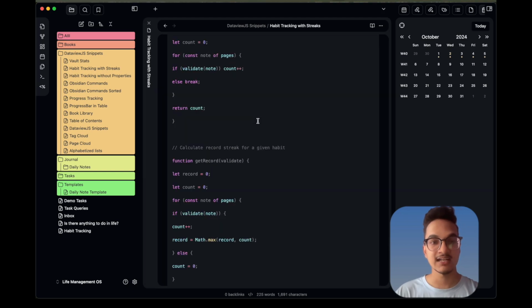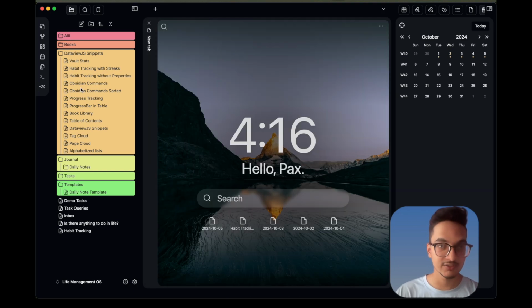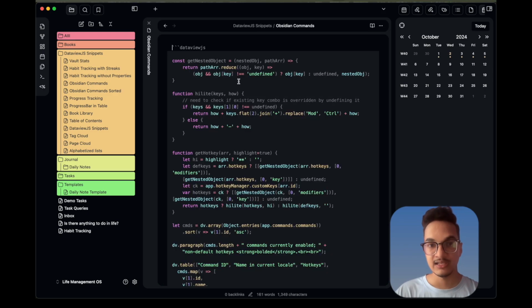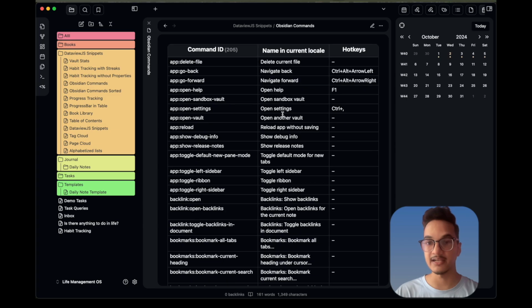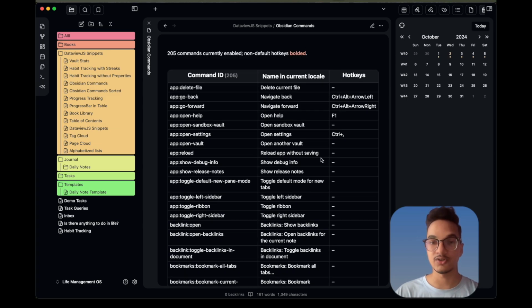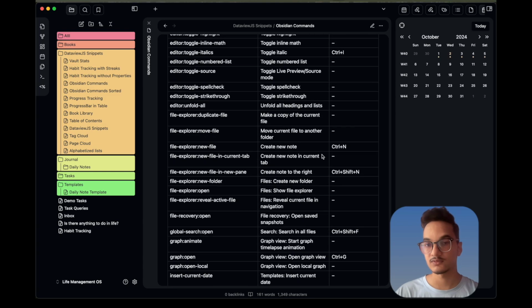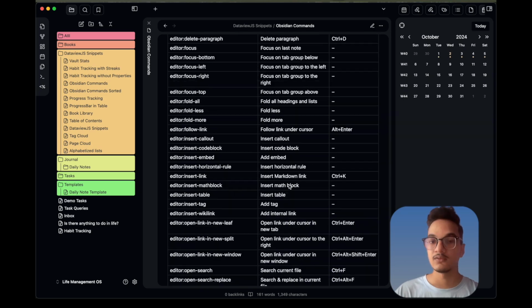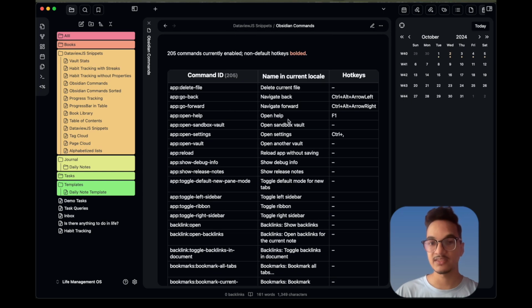Now, the next Dataview JavaScript code that I will share with you is for Obsidian commands. This is a Dataview JavaScript code that will list all of the Obsidian commands that you have in your Obsidian world. There are 2 versions of this. The first one is called Obsidian Commands. The second one is called Obsidian Commands Sorted.